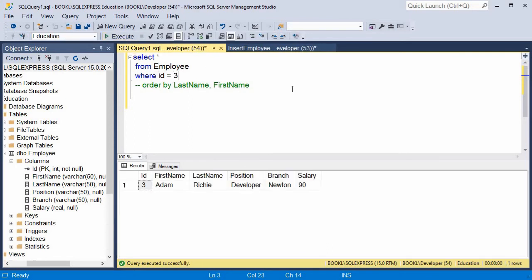Order by is not necessary because I only have one record retrieved. So this is actually the way to request a particular record, but you cannot say that I want record number 3. In this particular example, it's just a coincidence that the record with ID 3 also happens to be record number 3, but in general, it's never guaranteed to be this way.